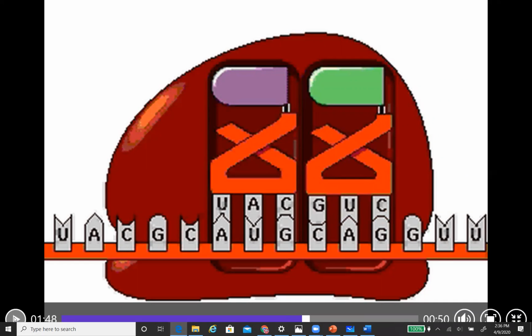So what you're seeing is translation. This is where we go from the codon to an amino acid sequence. The tRNA is involved because it's using the anticodon to bring in the correct amino acid. You can see that here.